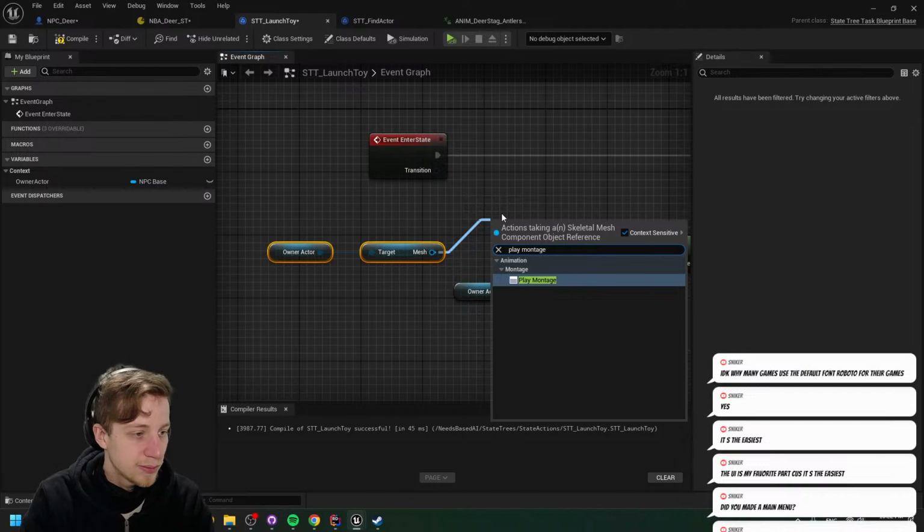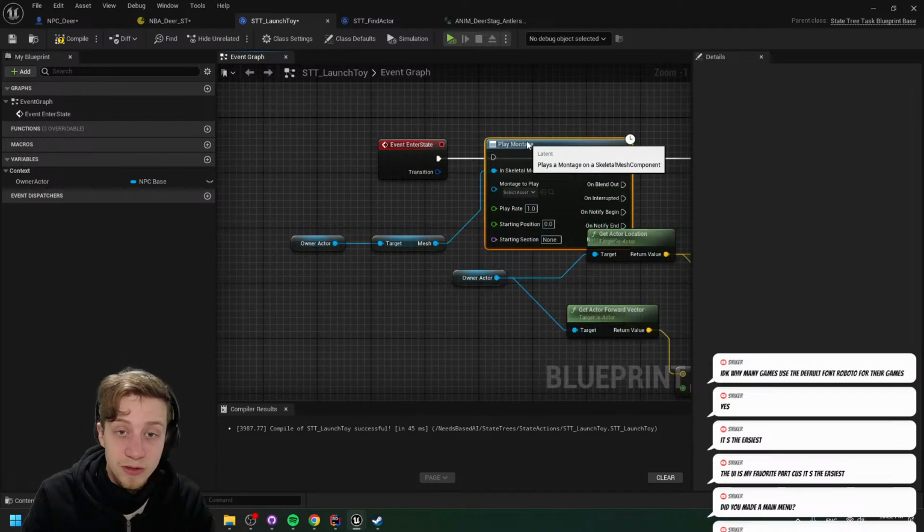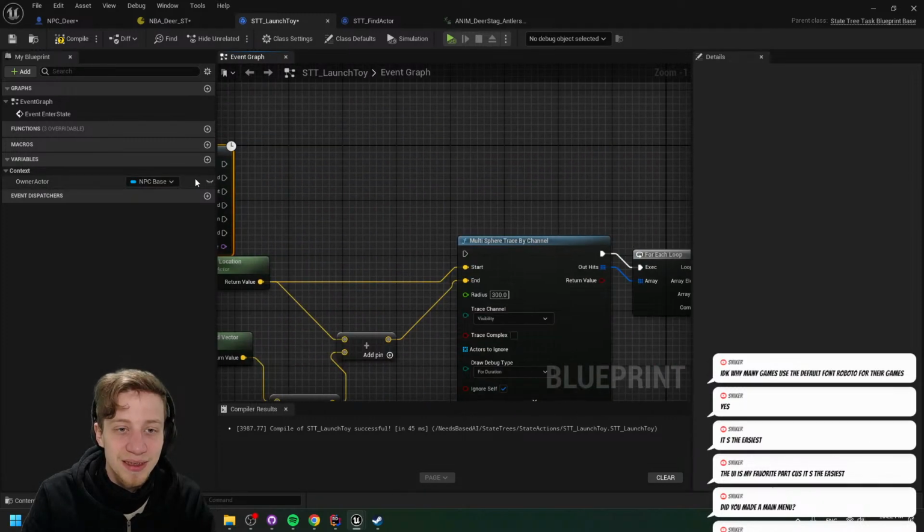I don't know why many games use the default font Roboto for their games. I don't know, no clue. I mean, I suppose it's easily readable, which makes it kind of nice.